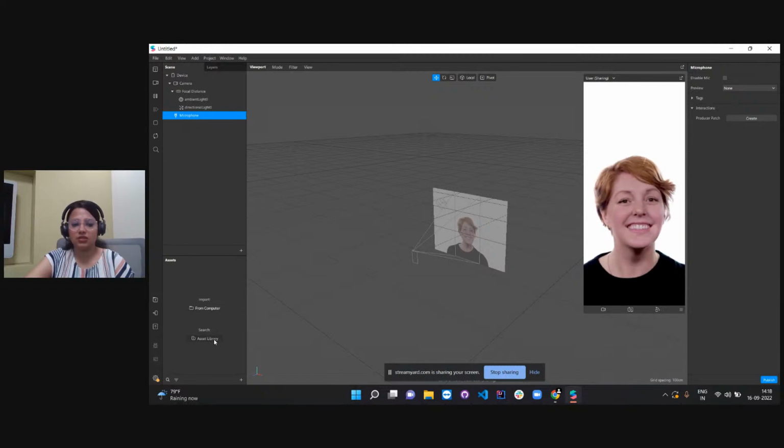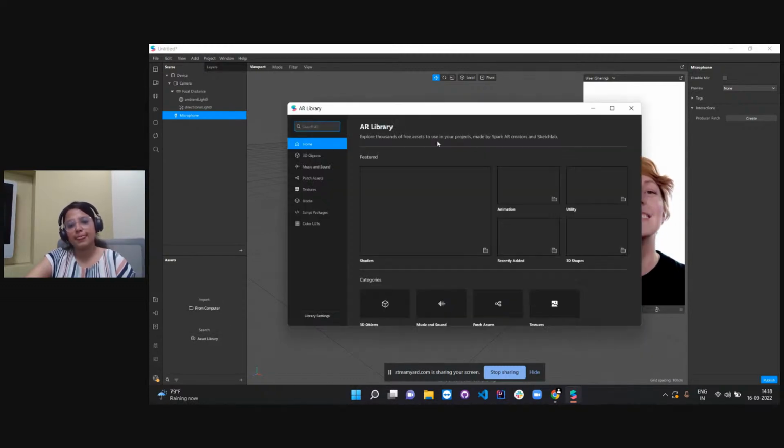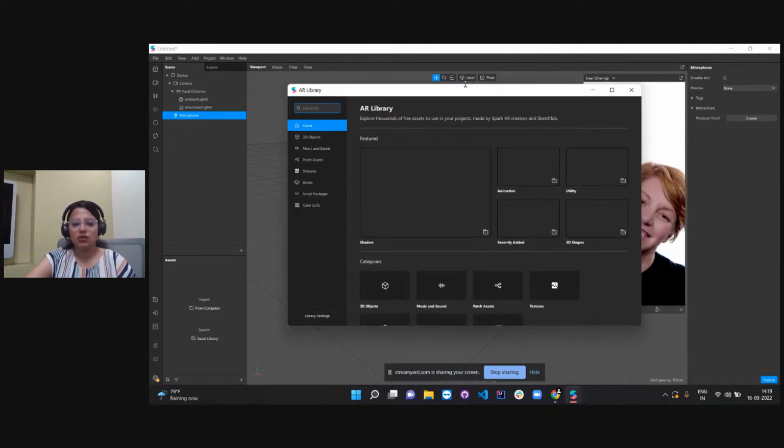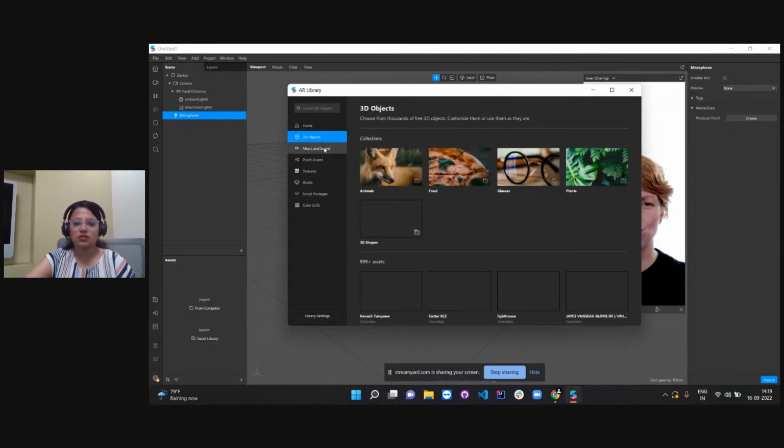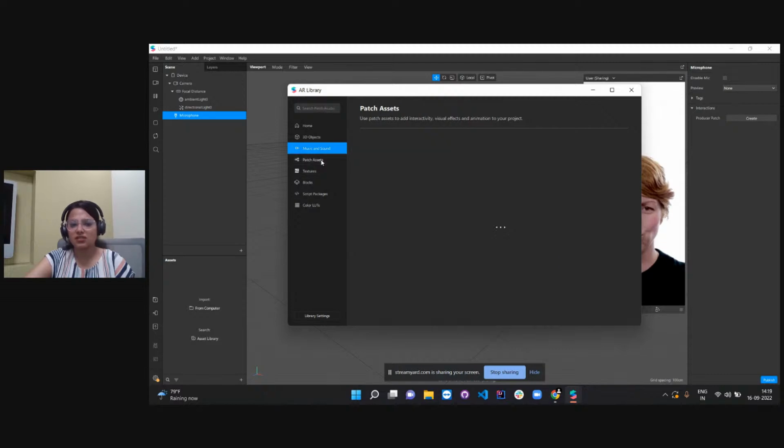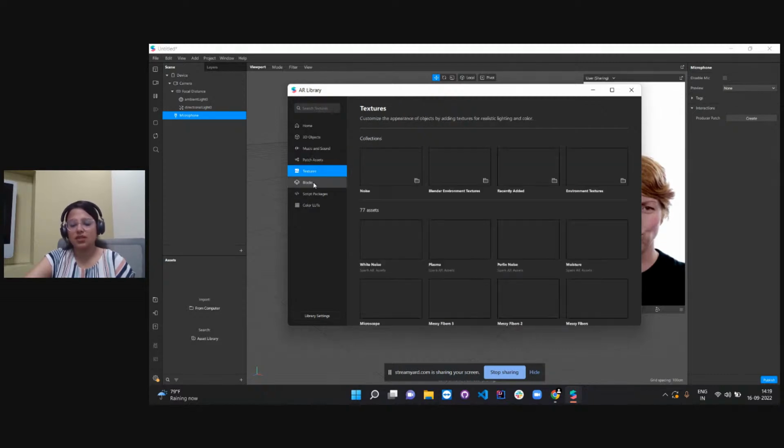So there's an asset library that you can use. If you click on the asset library here, you'll see there are certain inbuilt assets that Spark AI Studio provides. It's a great feature, where you have inbuilt 3D objects, music and sound, patch assets, textures, blocks, etc. These are all predefined and inbuilt, and you can use them inside your effects. You don't have to import anything from your system, and you can just use it as is.